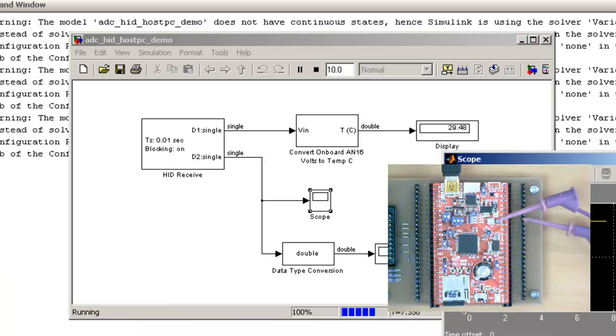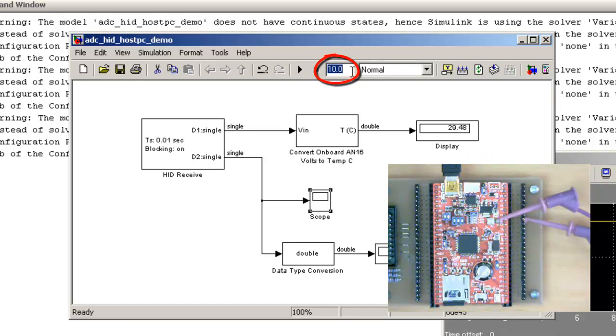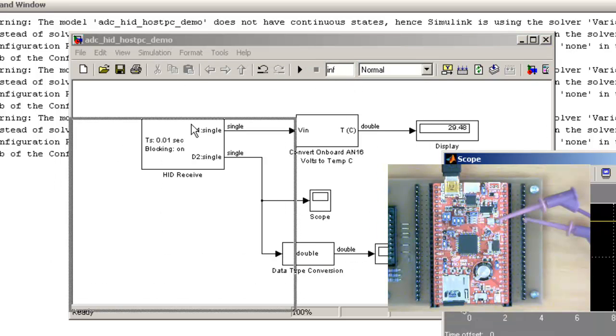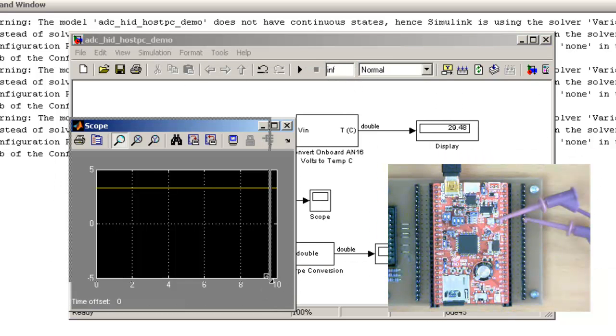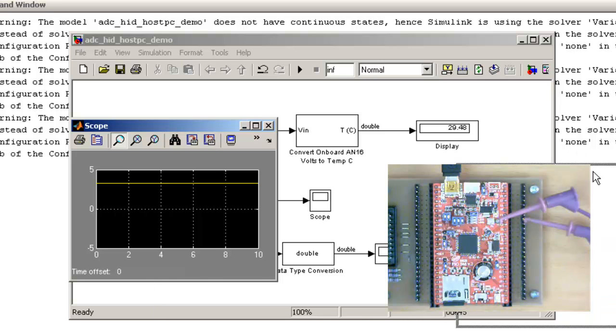However, this model will only run for 10 seconds. So if we want it to run much longer, we can change it to infinity by typing in inf. Save. Now this model will run forever. So let's see what happens. Click run.